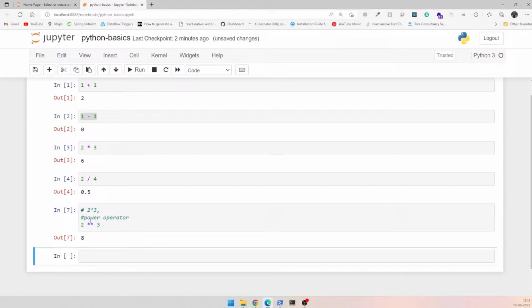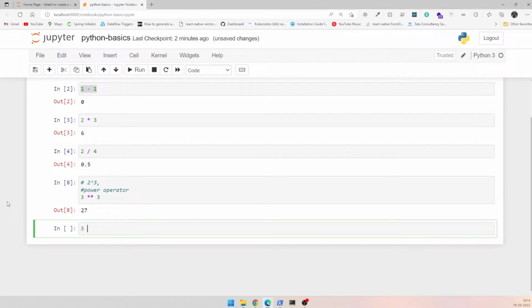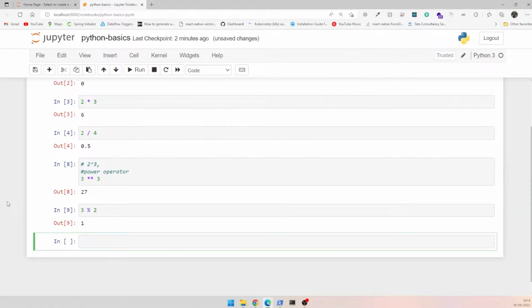Okay, if I write 3 to the power 3, what is 3 cube? That is 27. We got 27. Very easy. Then we have something called the modulus operator. Okay, I write 3 mod 2, it gave us 1.